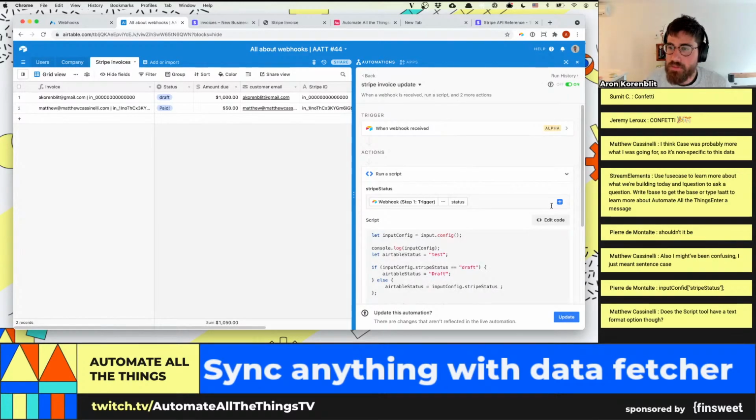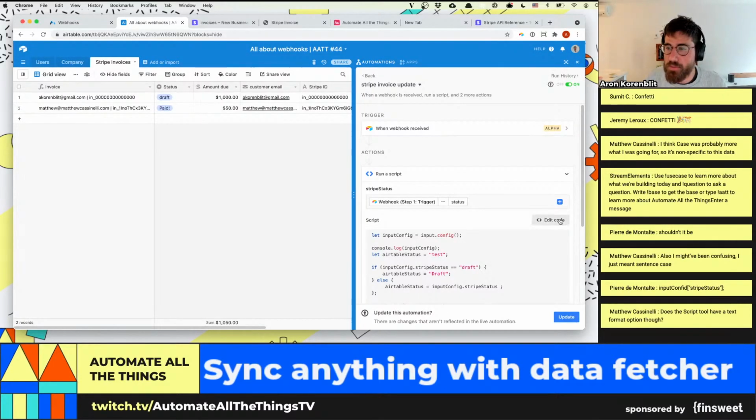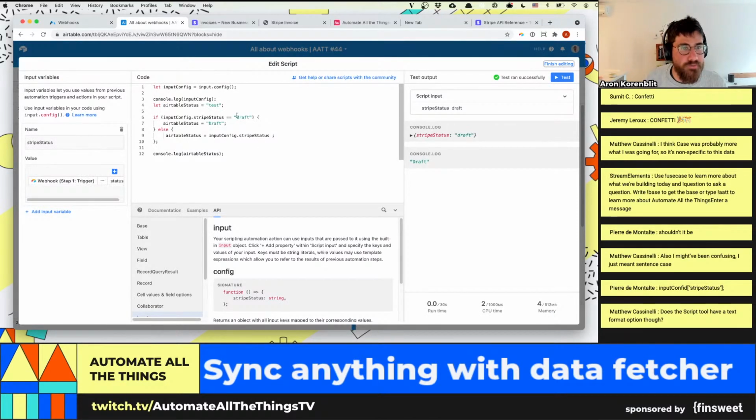Oh, it's maybe because, let me see here. Let me just do one more time. There we go. Okay, it worked. Woo! Confetti! So it outputs draft, but what I said was paid with an exclamation mark. So if is paid, output paid with an exclamation mark. Otherwise, output the stripe status. You're gonna have to trust me that this works.